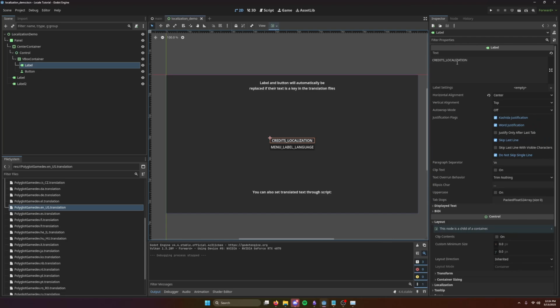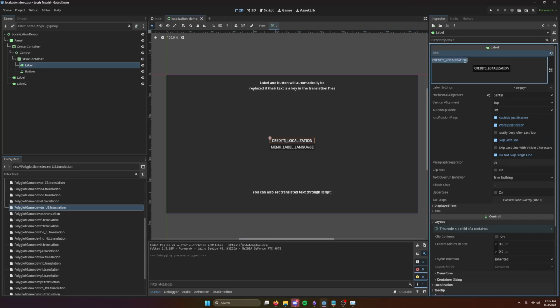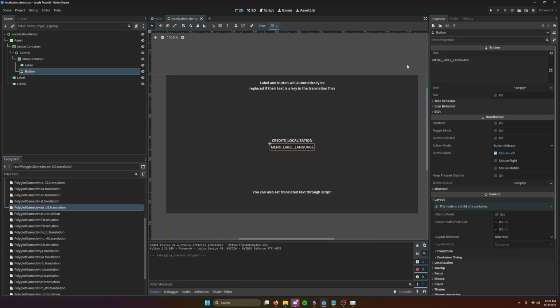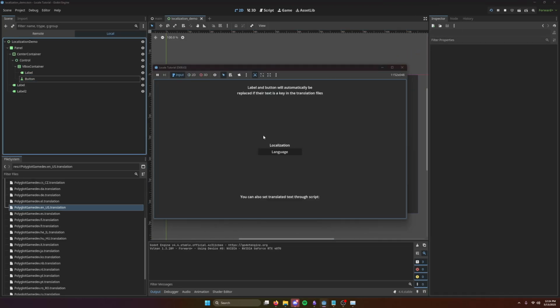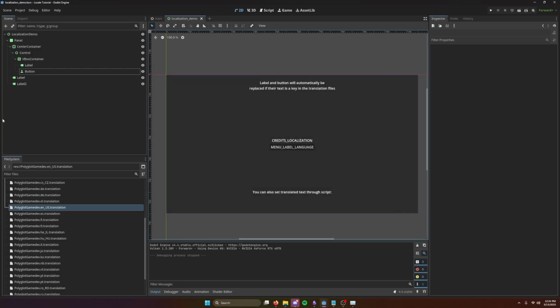So in order to set up UI, you just copy one of the keys from your spreadsheet. You put that into your UI. I have a label and a button with these keys in them. And then when you run the game, they're automatically going to get translated from those translation files, as long as you actually use one of the keys.